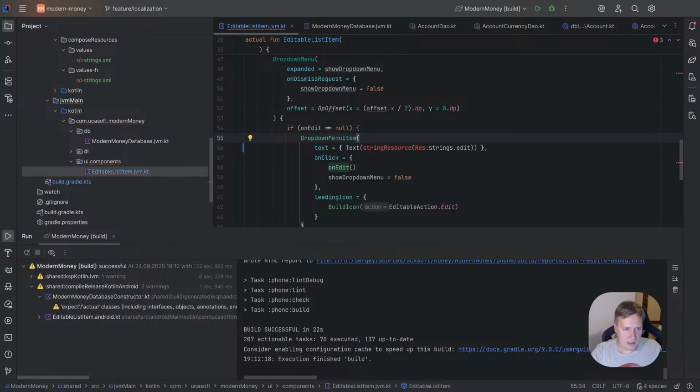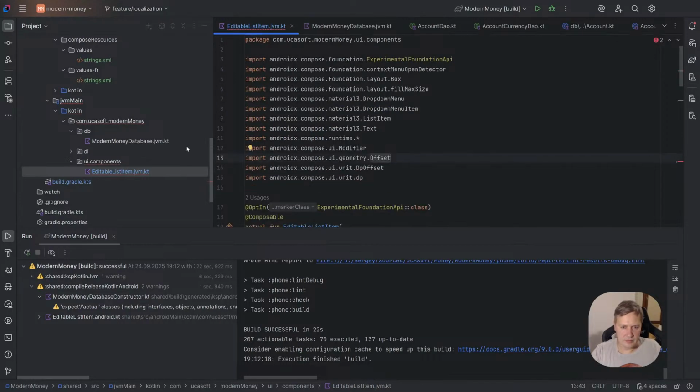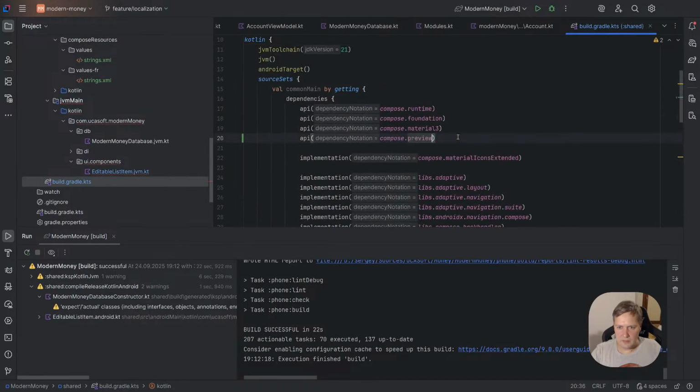Maybe I did something wrong. Yes, we definitely need a new library for it, and it's not this Android resources. What we need to inject? Let's do it, instance of preview. So what we need is components and resources. And let's build it.